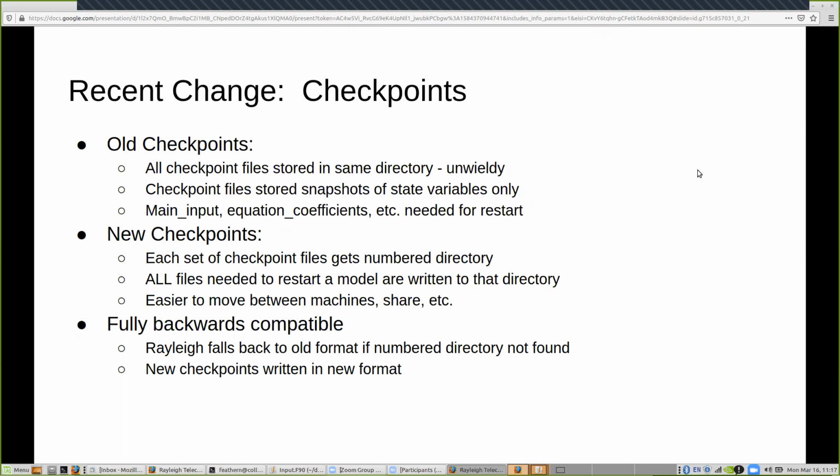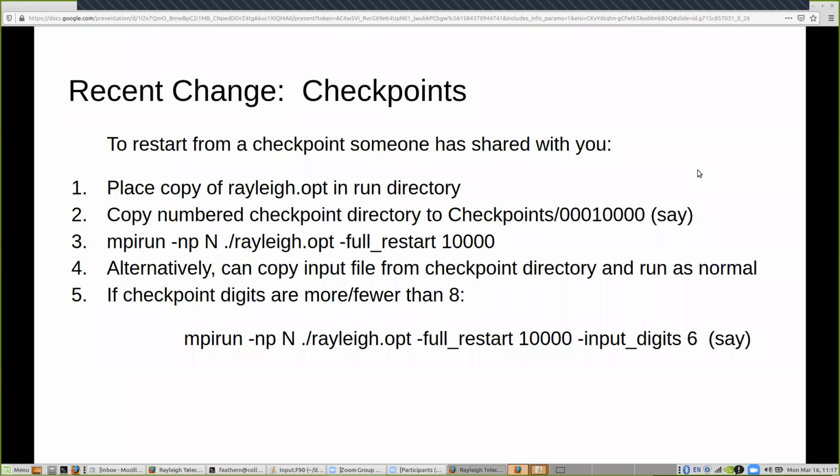And so when you are first starting off without any checkpoints, where do you put the main input file? Where are you used to? Oh yeah. Main input still works as normal. It's just that if somebody shares a checkpoint with you, or you move it between machines, you actually don't need to have the main input file if you don't want to. You can just use this full restart option. There is an input file in the checkpoint directory now.